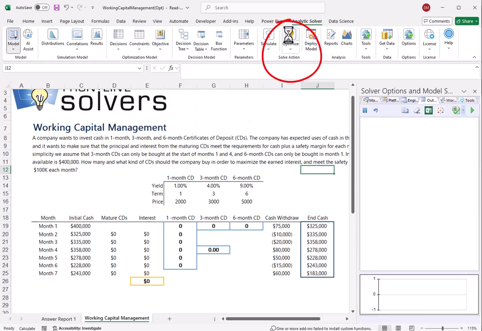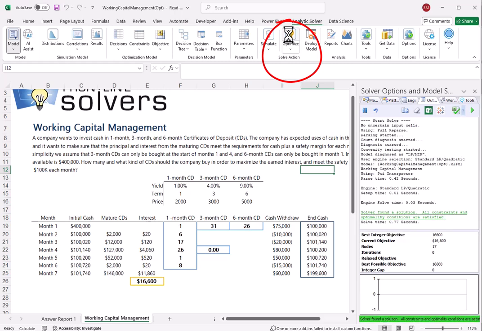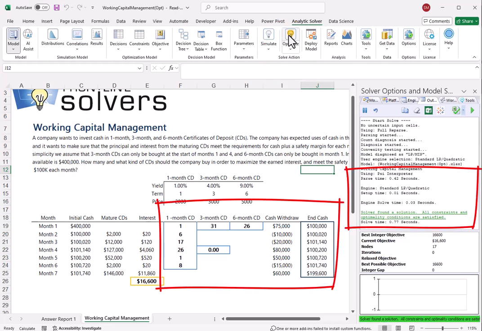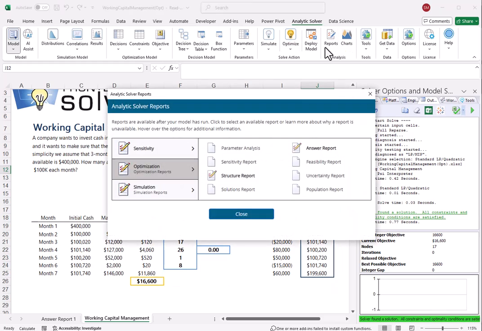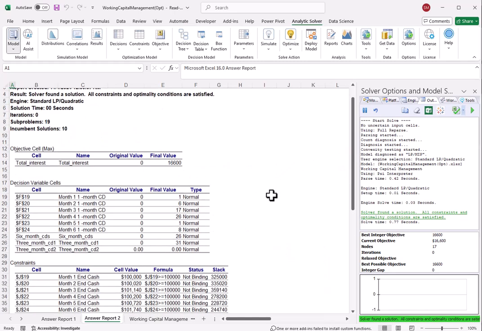Let's solve the model. Within seconds, we get an optimized solution for maximum interest while ensuring required cash reserves each month, tackling complex investment decisions and achieving strategic financial planning.